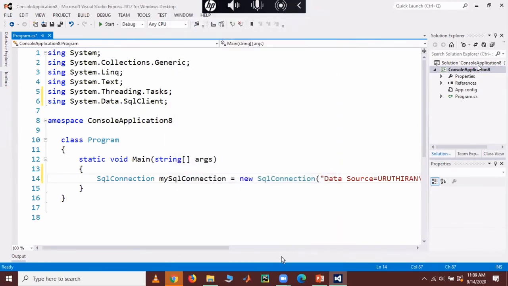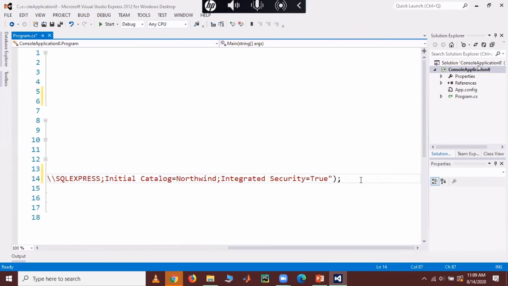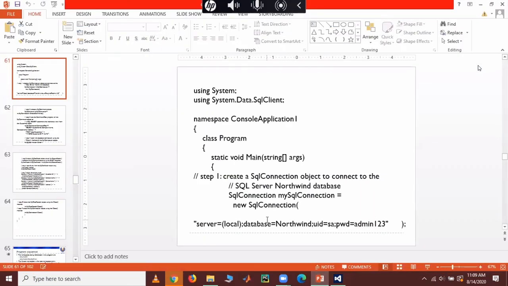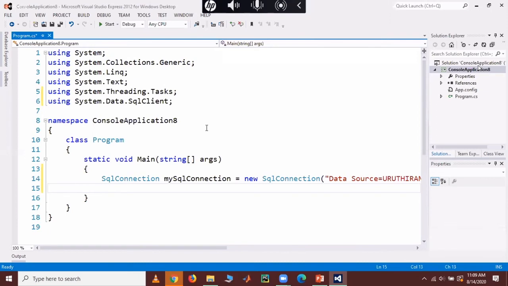Now, for the database connection, we create the connection, not open the connection, only create it. First, we want to create the connection. Then second, we want to create the command. Create the SQL command as mySqlCommand equal to mySqlConnection.CreateCommand. We want to create the command object.